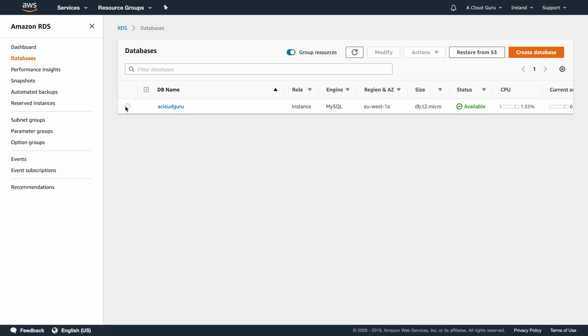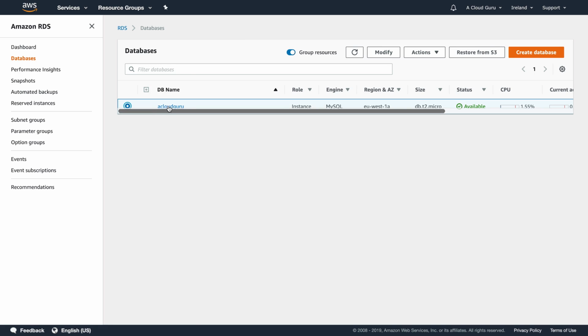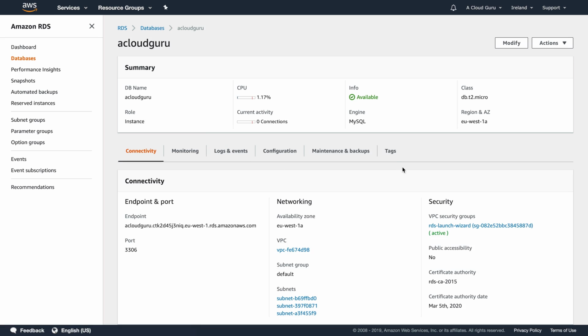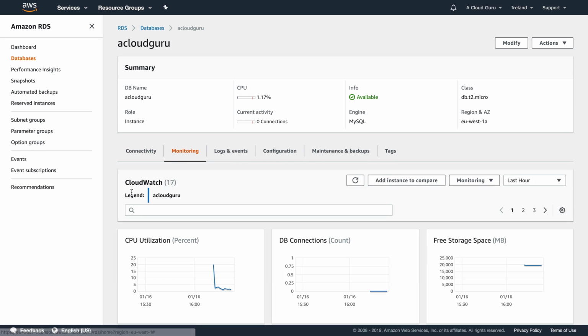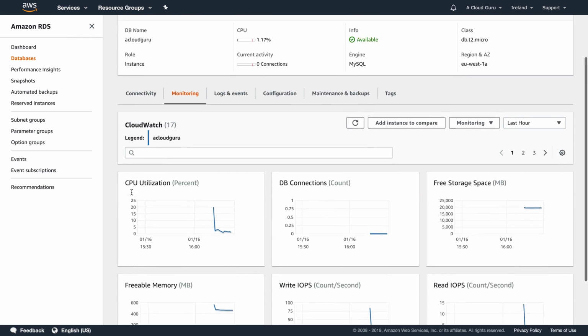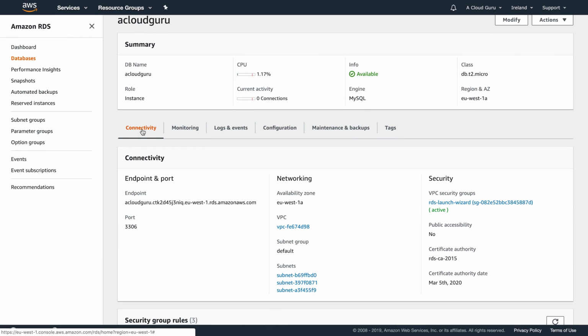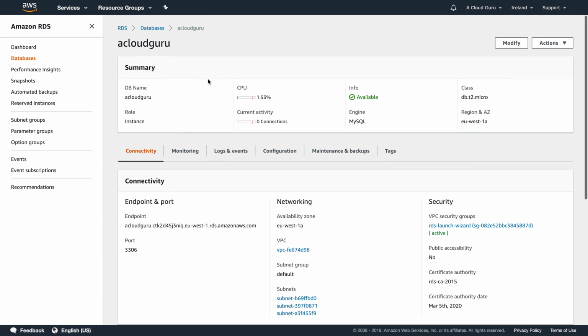Okay, so that is now available, and if we click in here and click on the name of the database, you'll be able to see all the different connectivity information, as well as monitoring, logs and events, configuration, maintenance and backups, and tags. Monitoring is obviously going to be tied into CloudWatch, so you'll be able to see some CloudWatch metrics in here. We go over to connectivity. This endpoint is our DNS endpoint to connect to our RDS instance, and this is what we're going to need in order to install WordPress.